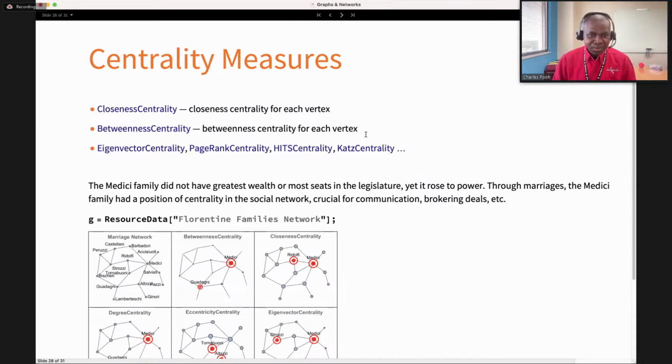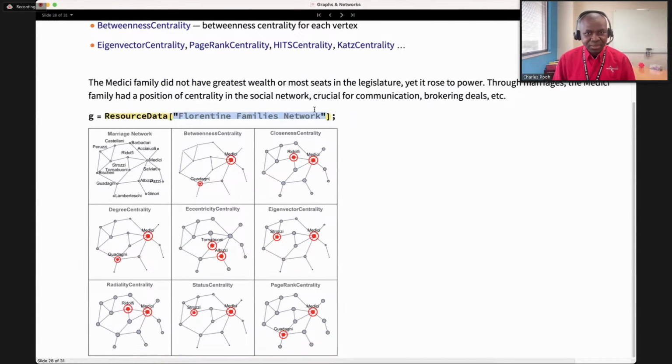So this is an example of the Florentine family, right? As you know, the Medici family kind of rose to power. And it's always interesting to know how it was possible, right? They were not really the richest family there, but you can see that through marriage and connection, they kind of have a central position in the whole network in that society, the Florentine society at the time. And that's why they were really powerful and really involved in politics in Florence at the time.